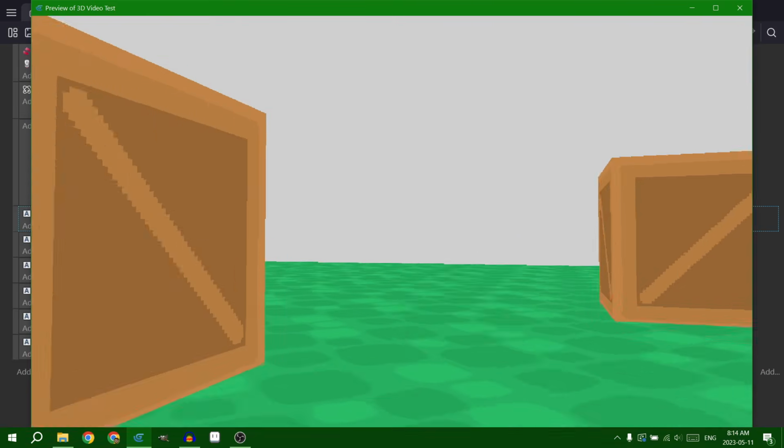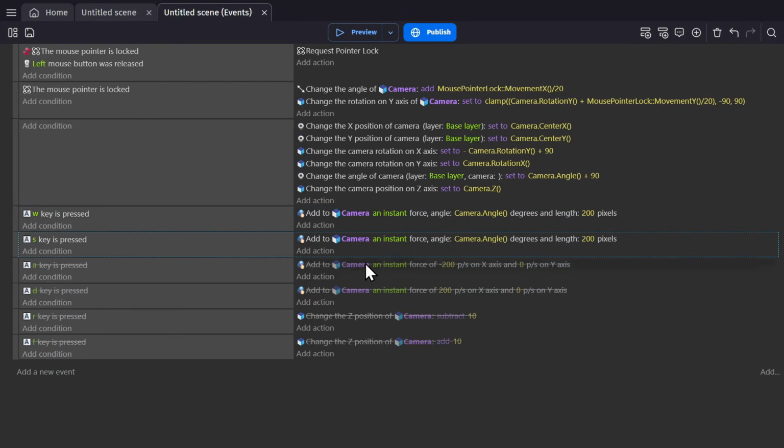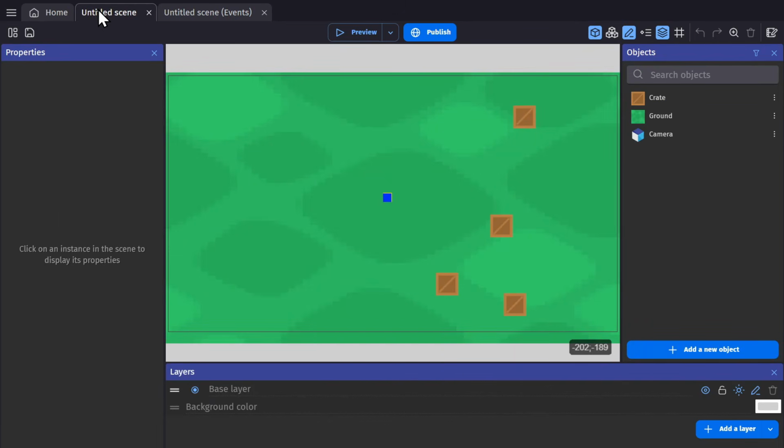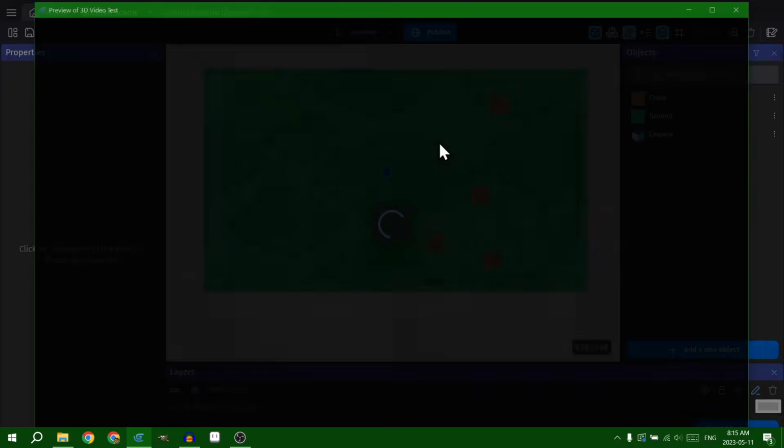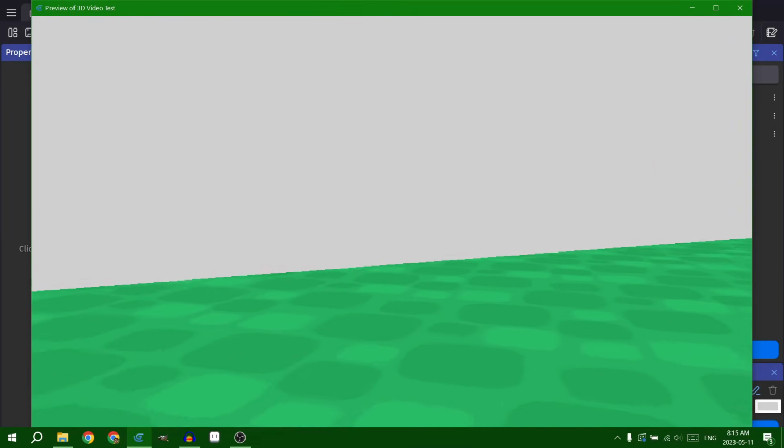All right. And the rest of the first-person movement controls will be in the examples that get released. But for now, you can see pretty well how it works.